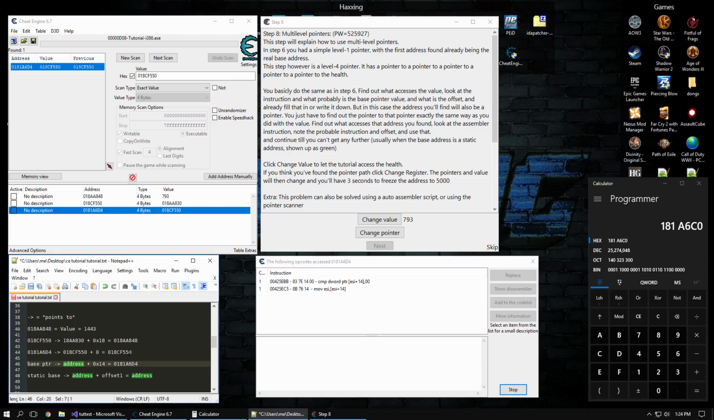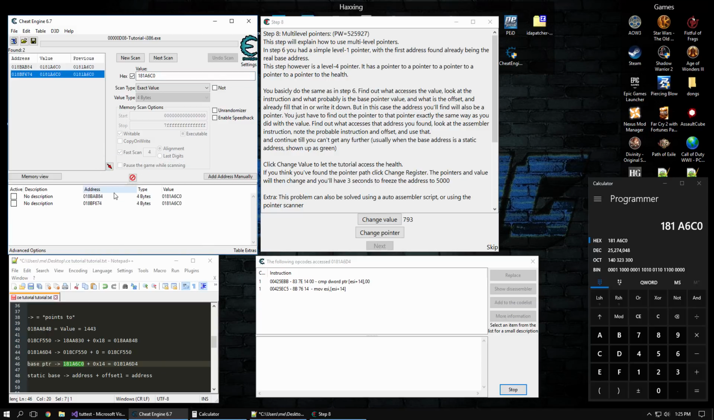So we're going to copy and paste it. We want to find out what points to this, so we're going to do a hexadecimal scan for that. For the scan, we get 2 addresses. Let's say it's the first one. Let's copy it and paste it here, and then paste it here.